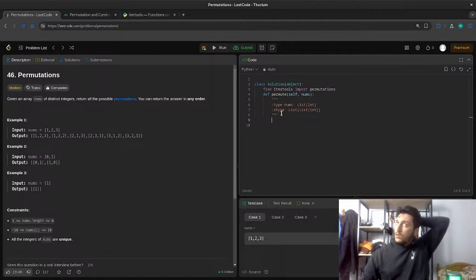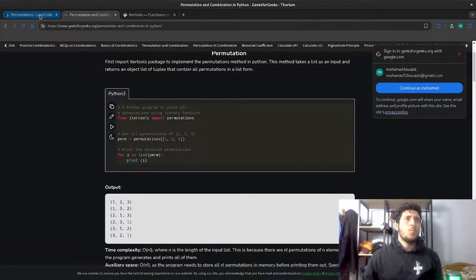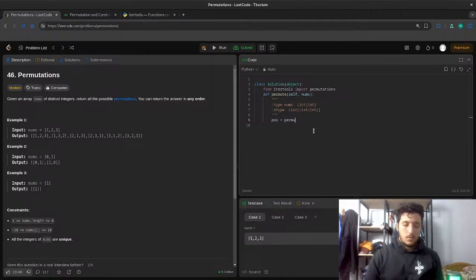I want it to be a list, so we're just gonna append list of i. Let's say pos equals permutations of nums, and then for i in pos, we initialize an empty list, and then we just have to append to it the list of i, and then just return it.